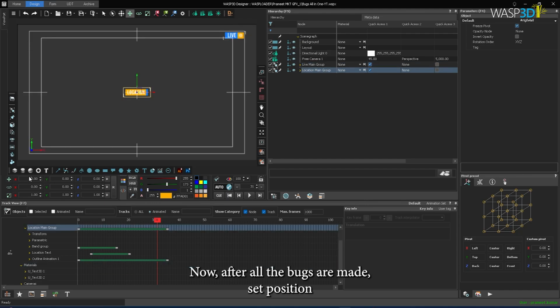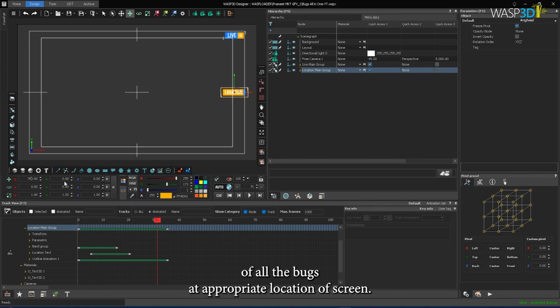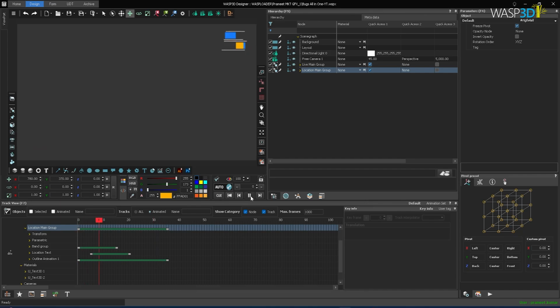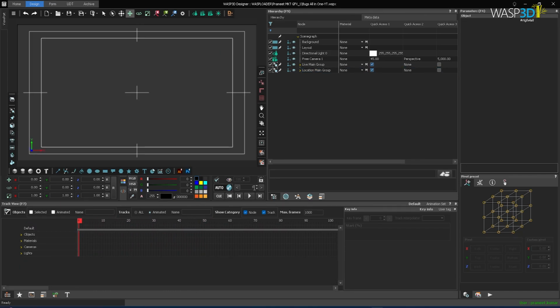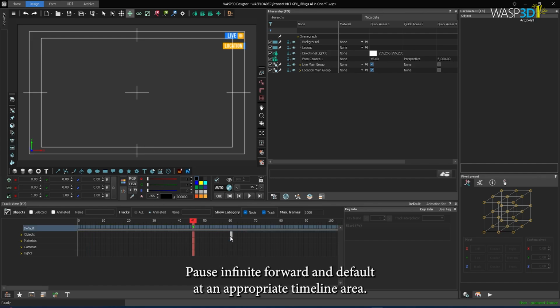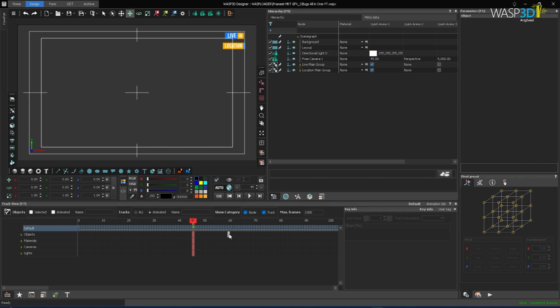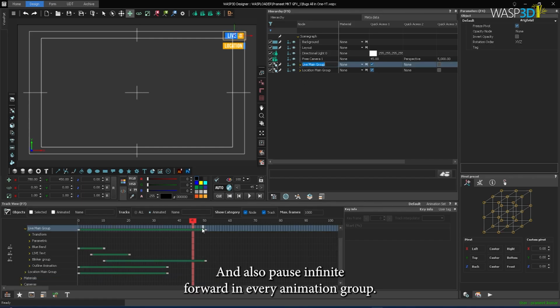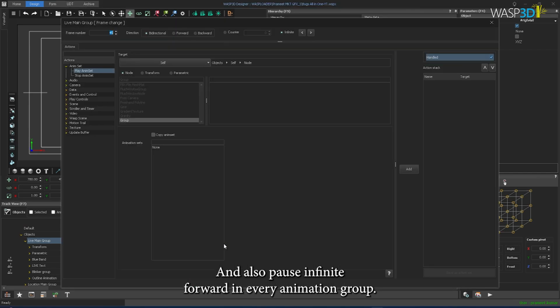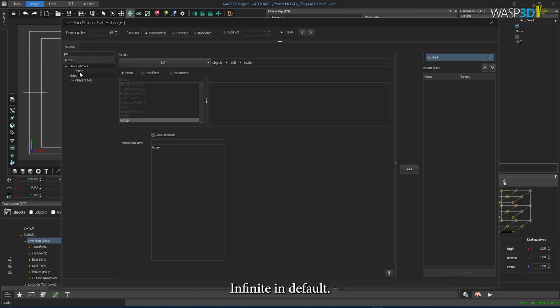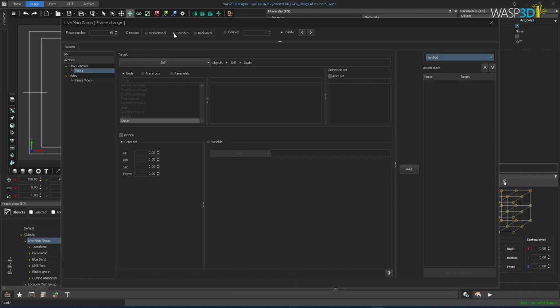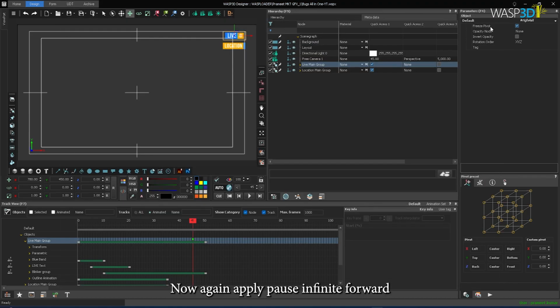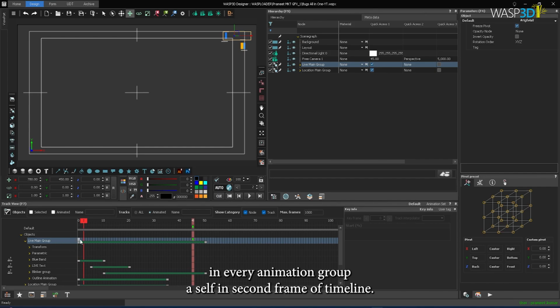Now, after all the bugs are made, set the position of all the bugs at the appropriate location of the screen. Apply pause infinite forward in default at an appropriate timeline area. And also apply pause infinite forward in every animation group as self, in the frame where there is pause infinite in default. Now again, apply pause infinite forward in every animation group as self, in the second frame of the timeline.